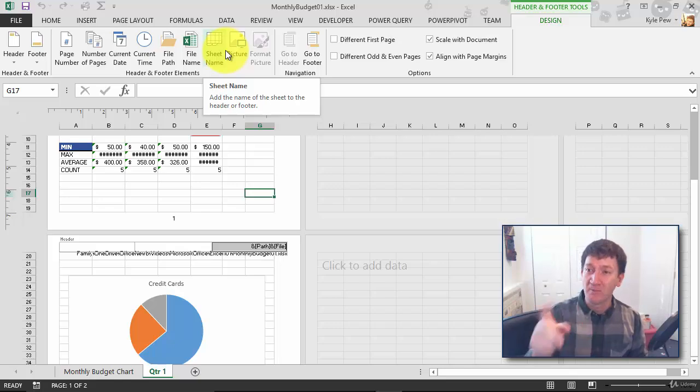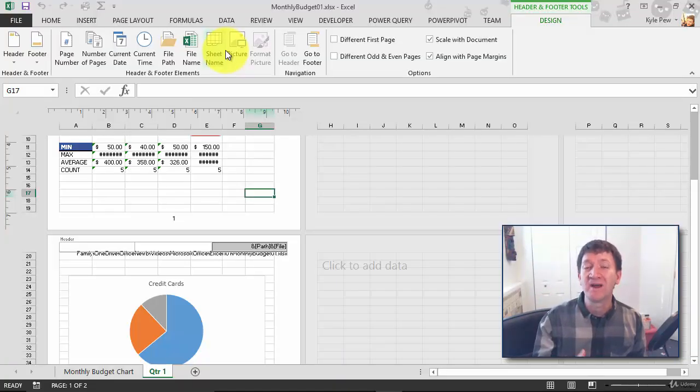So try this out. Open up your document, go back to view, page layout, activate the header or footer, and try adding some of this content. Give your users that additional information, not just for one page, but it'll show up on each page. Header, top of the page, footer, the bottom. Try it out.